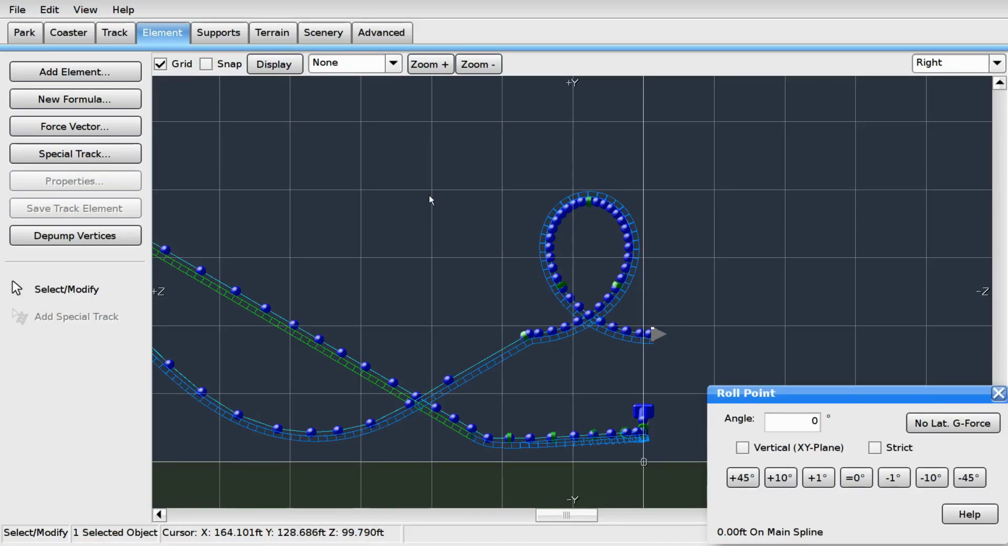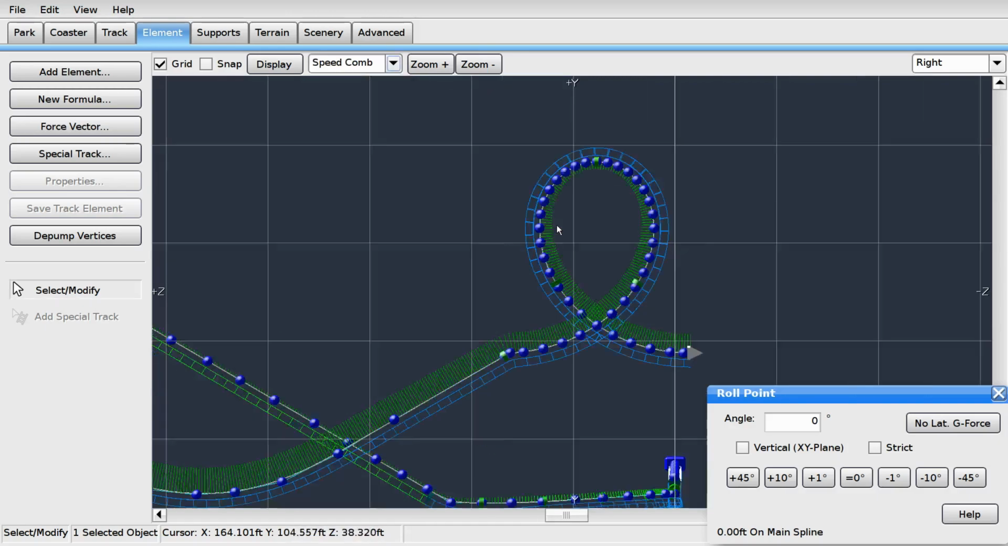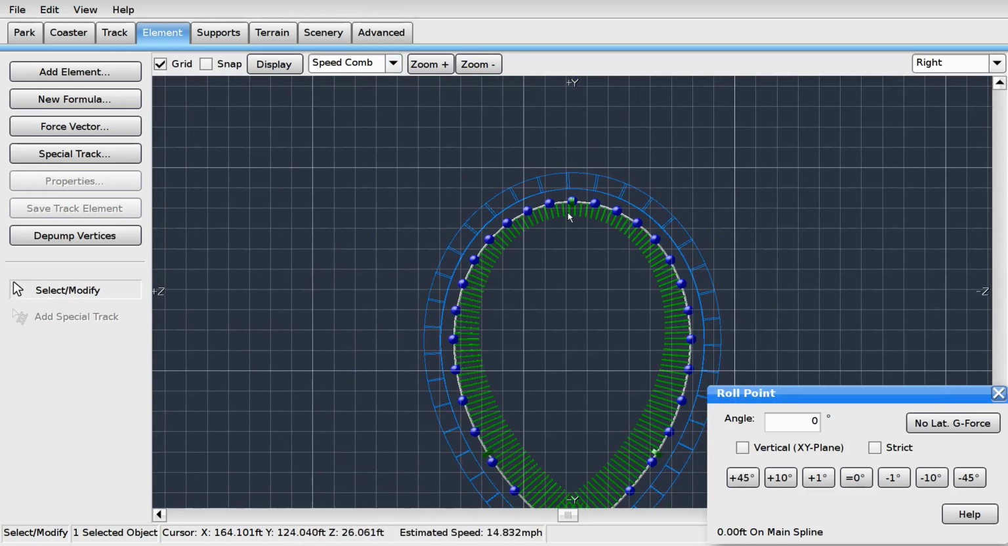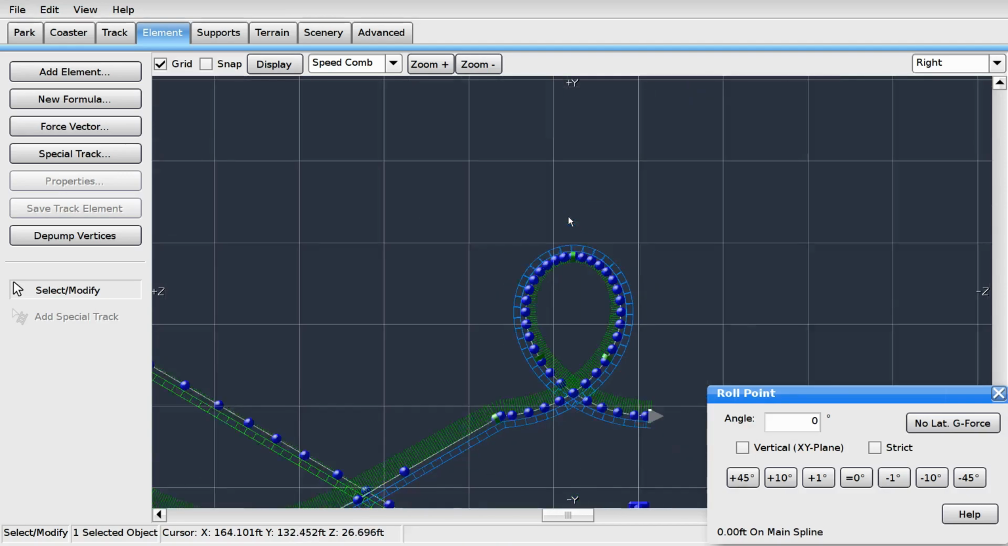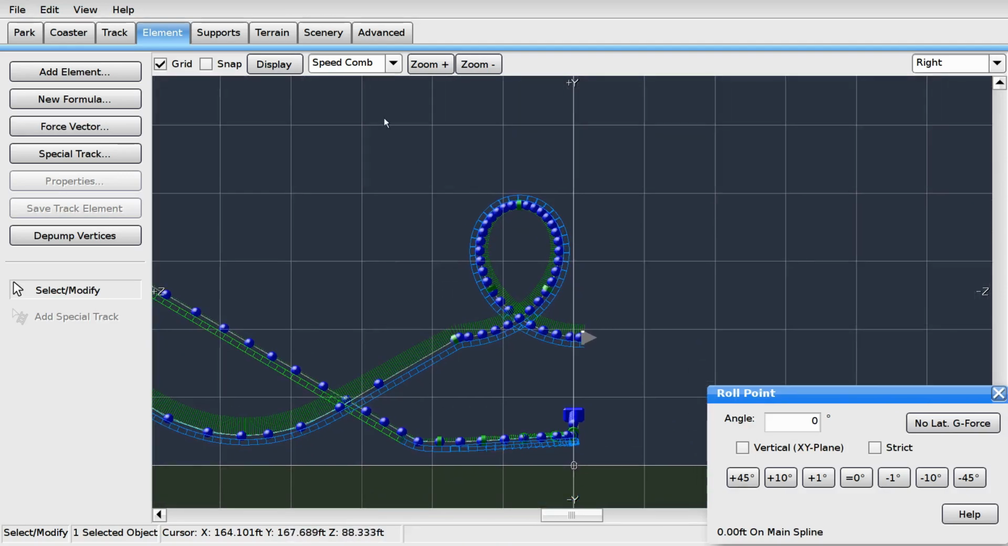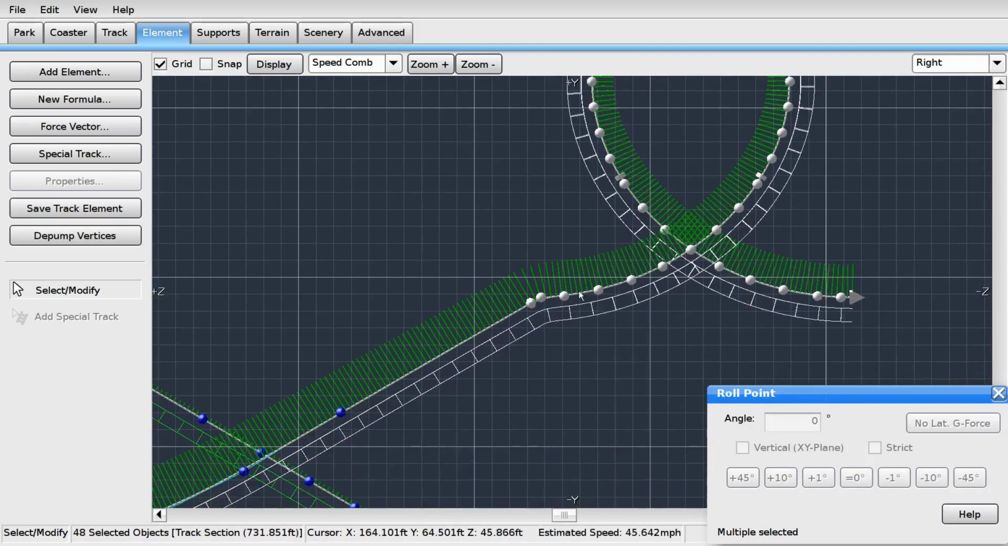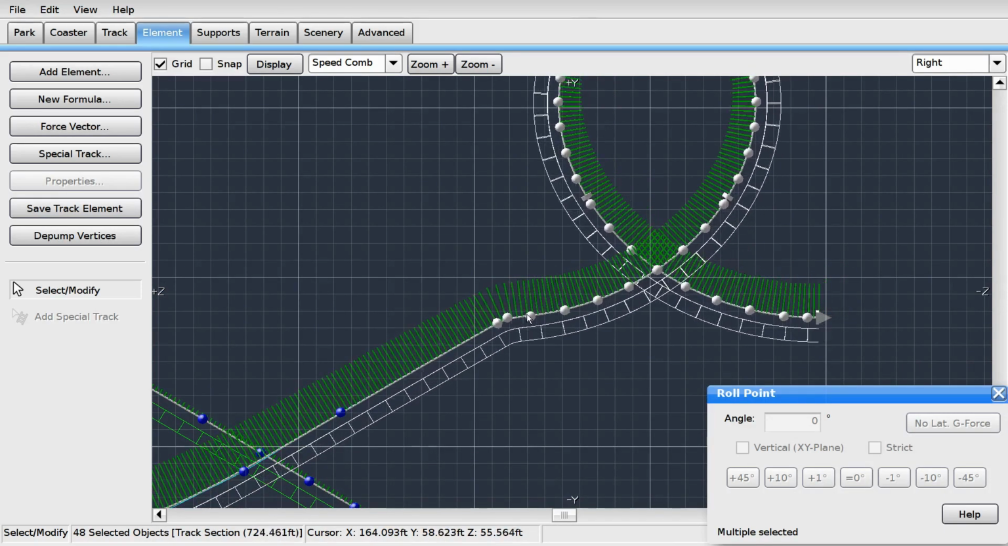So, yes, we're adding in the loop. That looks kind of dumb, doesn't it? Well, of course, it's a prefabricated element. It's supposed to. So, hit the speed comb real quick. It goes through that loop at about 14 miles an hour at the top. I don't really like that. So select all of these, and you can scooch it a little bit, because I don't like that speed.